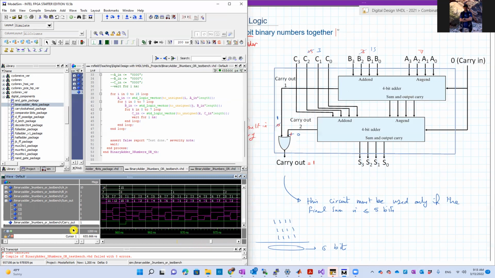Let's check the 15. So let's start with 15 here. So 15 plus 0 plus 0 is 15. 15 is 4 ones, and of course, the carry is 0. So 15 is 1, 1, 1, 1, and the carry is 0. That's exactly the case. Look, S0 is 1, S1 is 1, S2 is 1, S3 is 1, and the carry is 0. Now, 15 plus 0 plus 1 is 16. 16 in binary will be 0, 0, 0, 0. So the sum will be 0 and the carry is 1. So all the sum bits here are zeros, and the carry is 1.